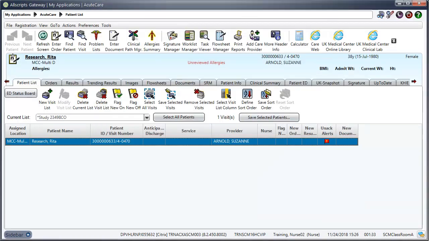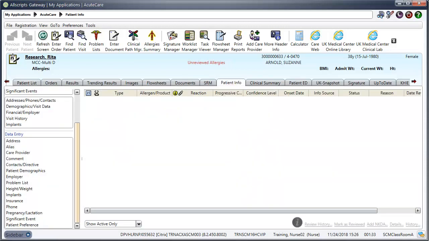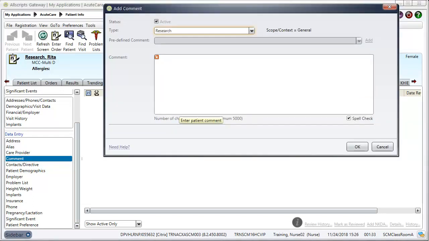We will need to add a banner to the patient header to designate that the patient is participating in a study. Begin by making sure the patient is in context, meaning that their information is displayed in the patient header, then click on the Patient Info tab. Under the Patient Info tab, locate the comment link in the data entry section and double-click it. Choose the type of comment you want to add.